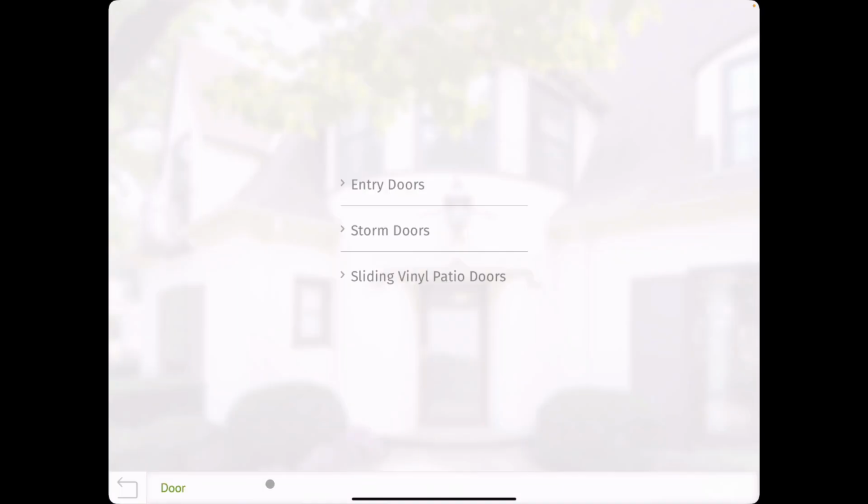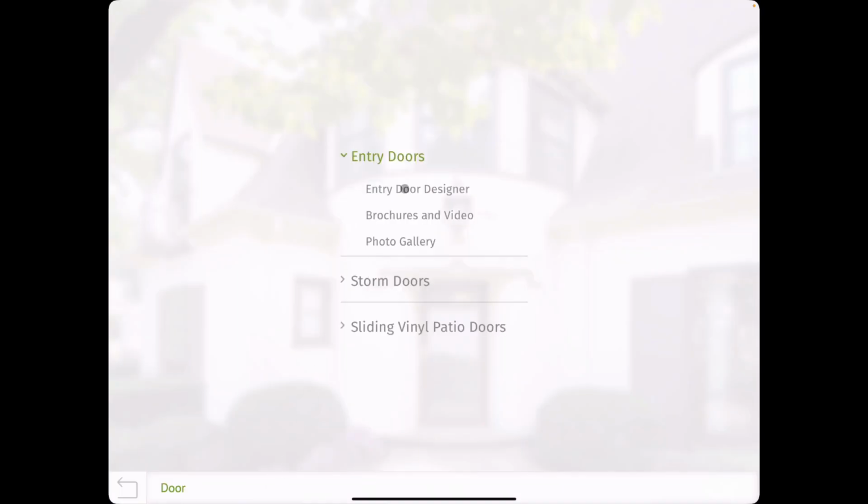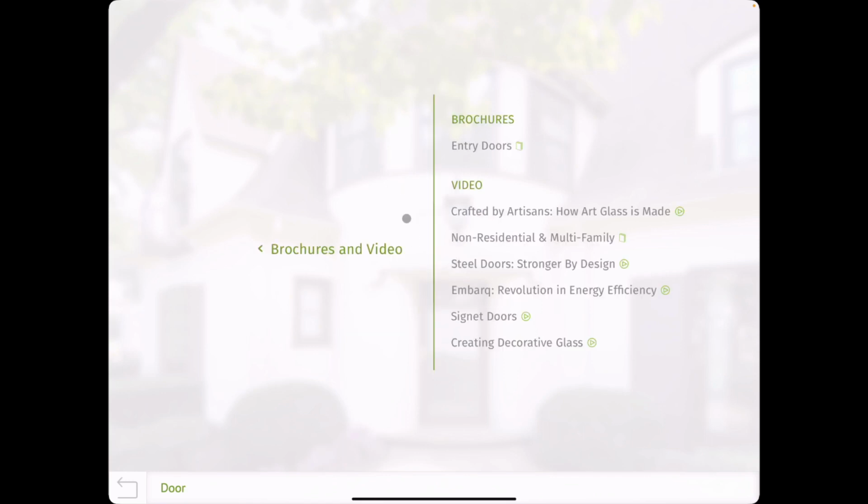When you click down here on the doors and you go into the entry doors, a couple of things come up for you there. The entry door designer, brochures and videos, photo galleries. Just want to make sure you guys are, again, familiar where all the stuff is housed. Your brochure there for the entry doors is at the very top. And then all of your different videos are listed there. You click on them, you're able to show them to your customer.